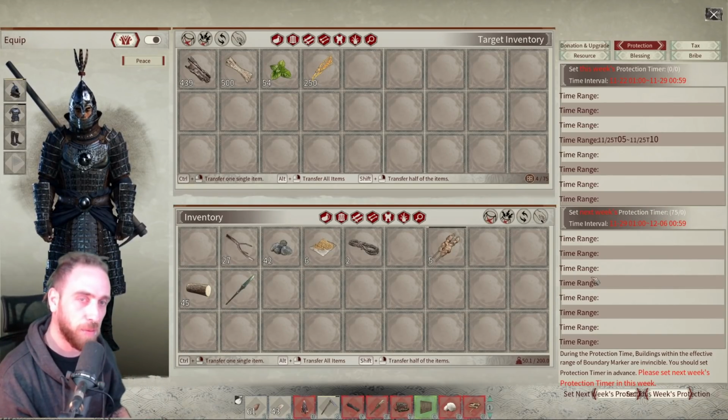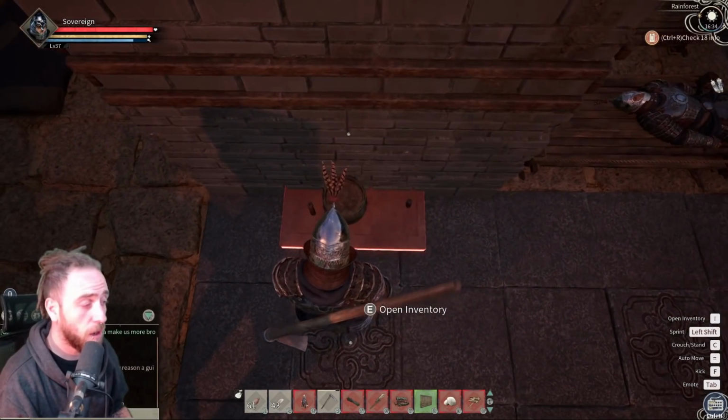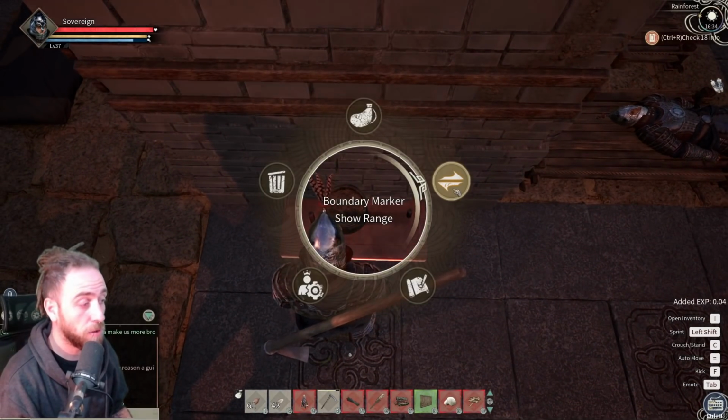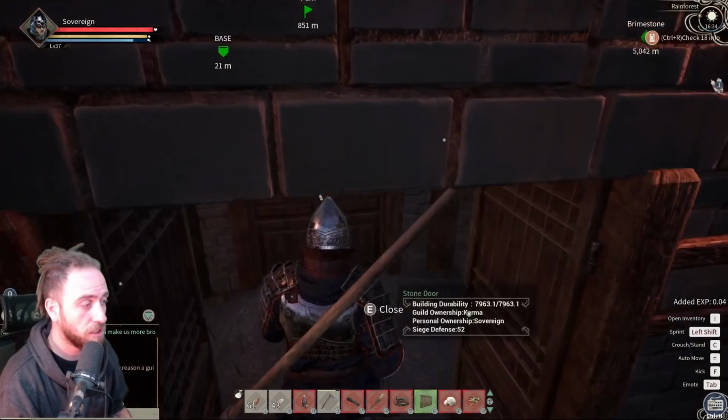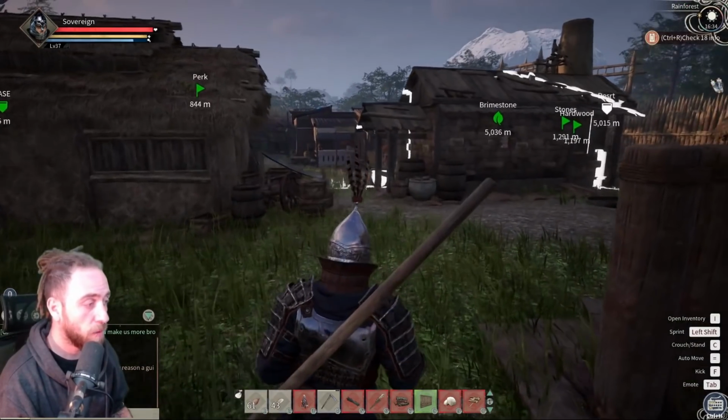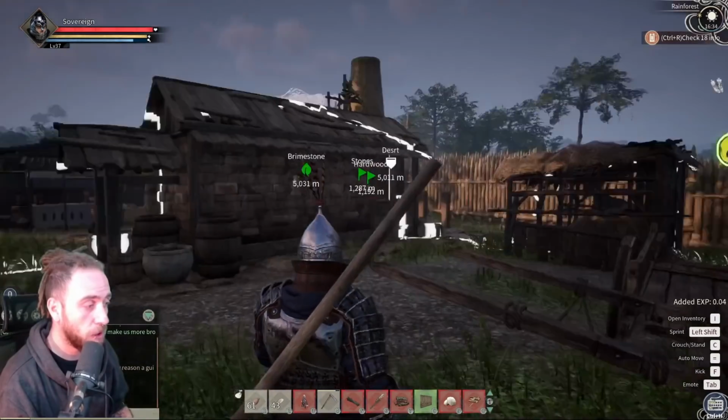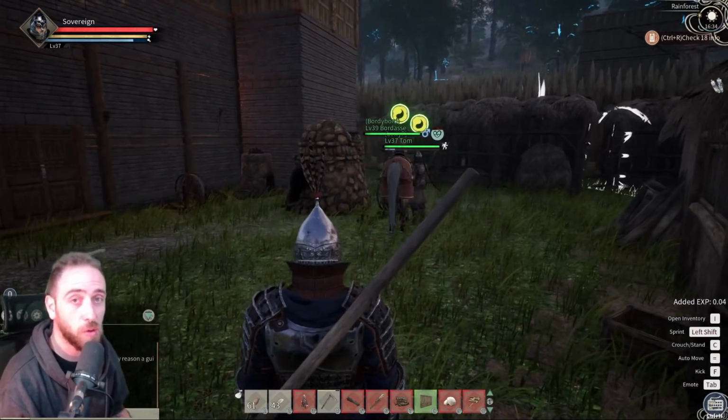Let's get to setting the protection time. To start off with, we're actually going to show you the actual boundary marker range. So we're going to show that range. I'm going to show you what it means. So over here we have the white boundary marker. This is what you want to pay attention to when it comes to the actual protection timer.